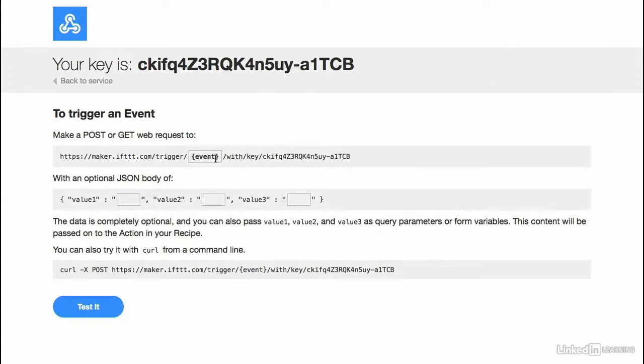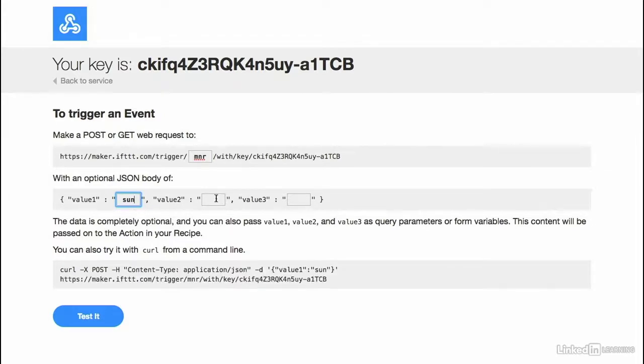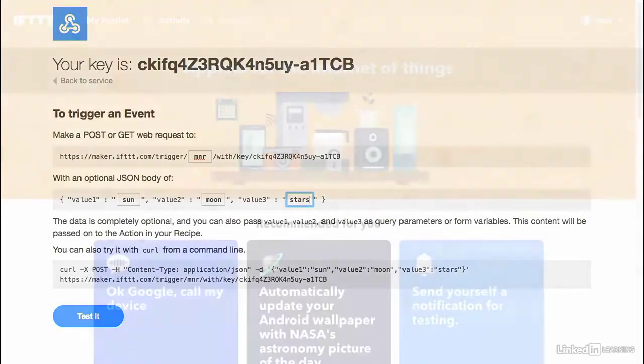Choose an event title. In this case, I'll title it MNR for Mark Niemann Ross. And then if you want to put in additional values, go ahead and type those in. We can type in sun, moon, and stars, or any value that you are going to use in your application. Leave this page open because you'll need some of this information later on when you're configuring the Raspberry Pi.